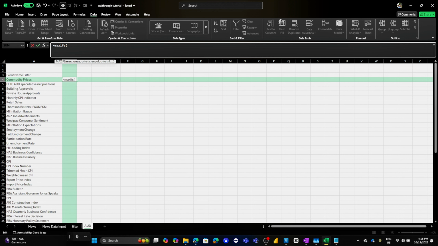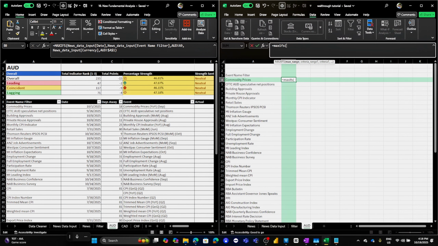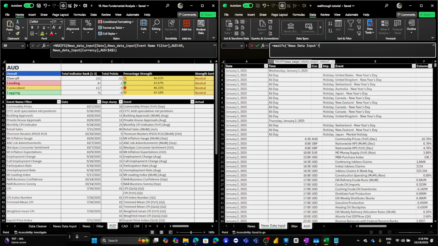What is the maximum range? What really is the maximum range we're looking at? Well, we're looking for the range where it's going to be looking for the maximum numbers, which is A to A, right? That's where it's going to be looking for the maximum range. Now, the first criteria, the criteria range, is the currency name, which is this right here, right? Put the comma, it must be AUD. That's the very first condition, but that is not all the conditions.